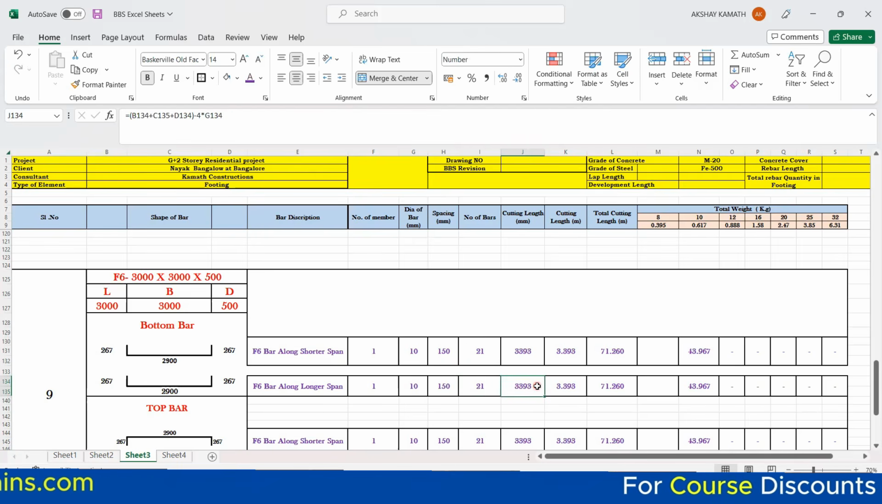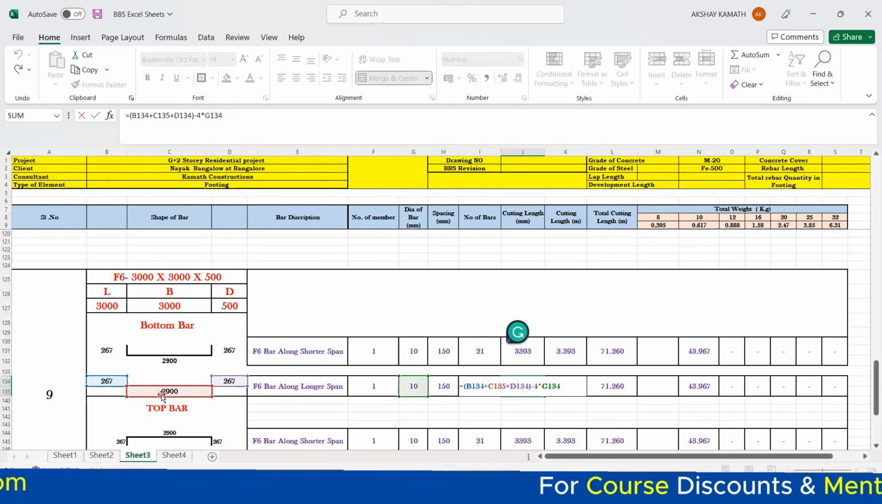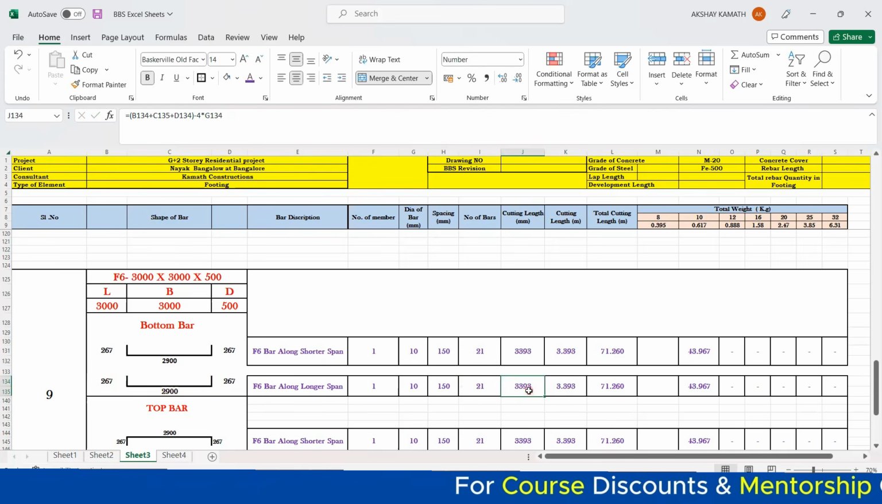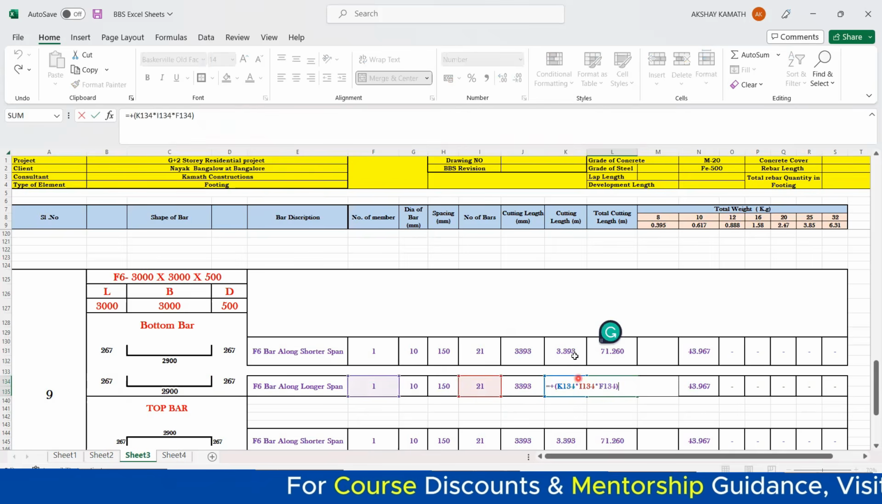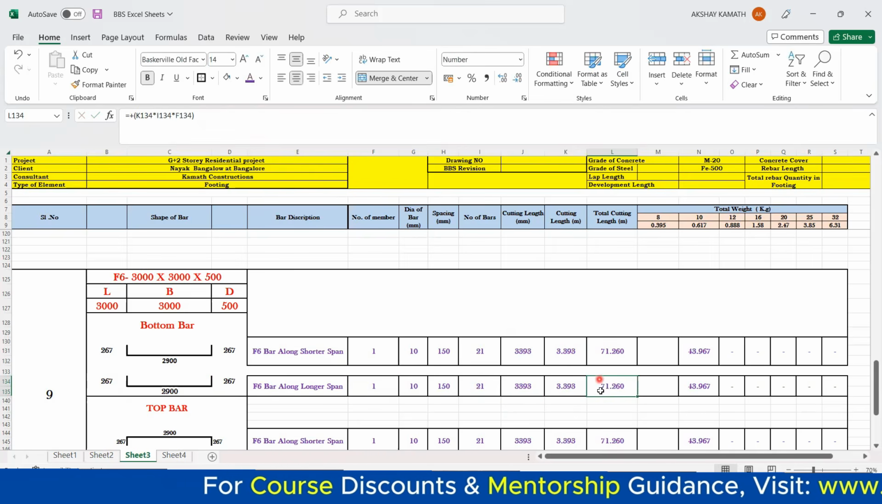So cutting length will be how? It's very simple. So cutting length will be again 2900 plus 267 plus 267, and minus the bend deduction, minus 4 into d. Okay, 3393. So this will be in meter. So again, this total cutting length will be same. 3.393 multiply by 21 multiply by 1 will give me the total cutting length.